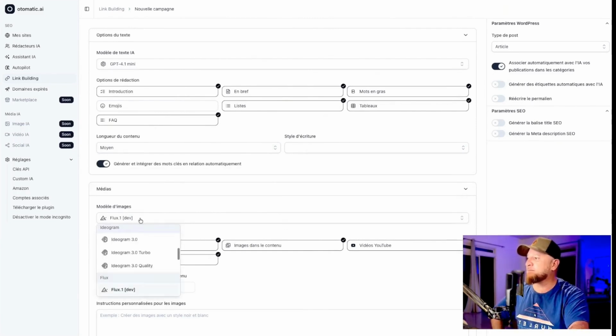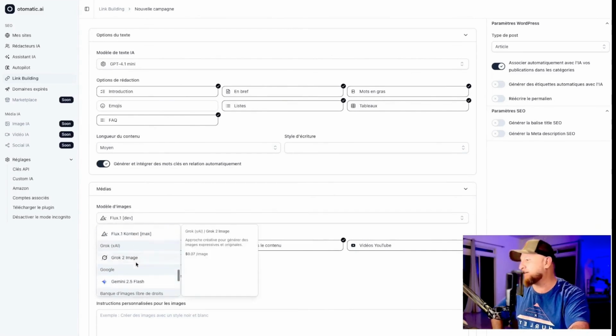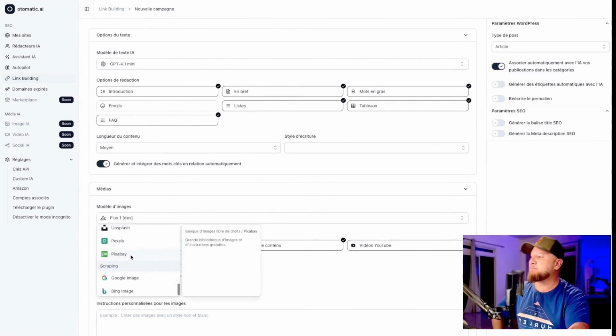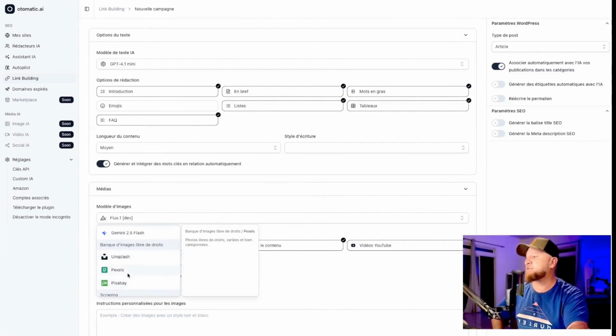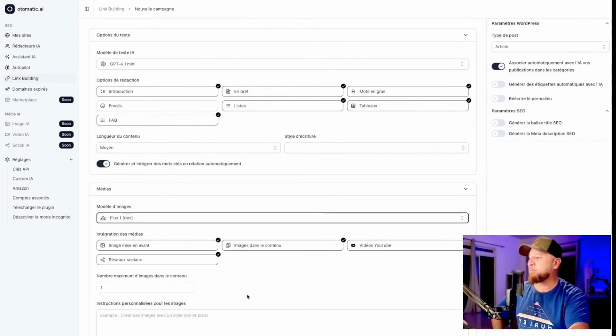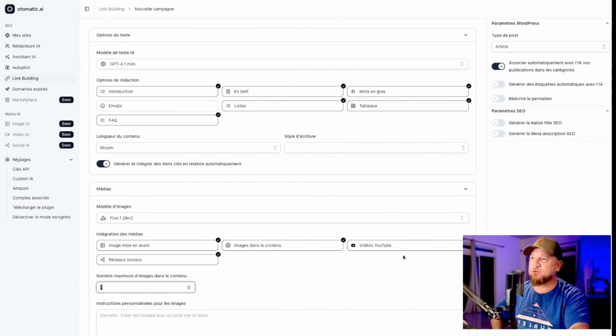Then the writing style, your images, whether you include them or not, with the different models: Ideogram, Flux, Grok, Gemini. You also have royalty-free options with Unsplash, Pexels, and Pixabay, and so on. The number of images, in short, you have full control. You can choose posts or pages, articles or pages, of course, and manage the SEO settings.